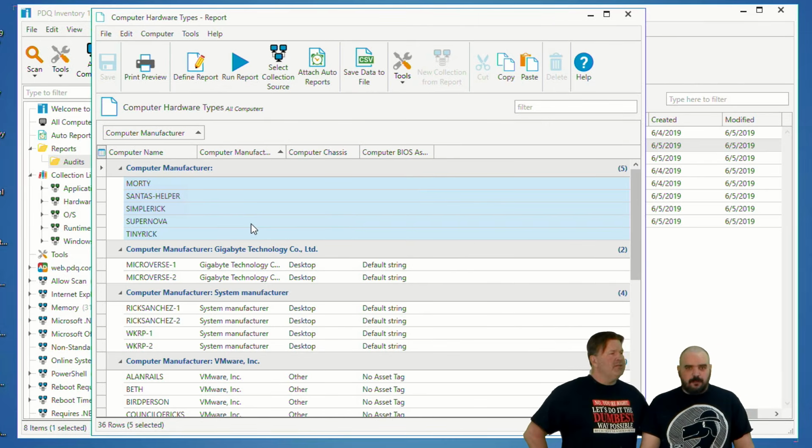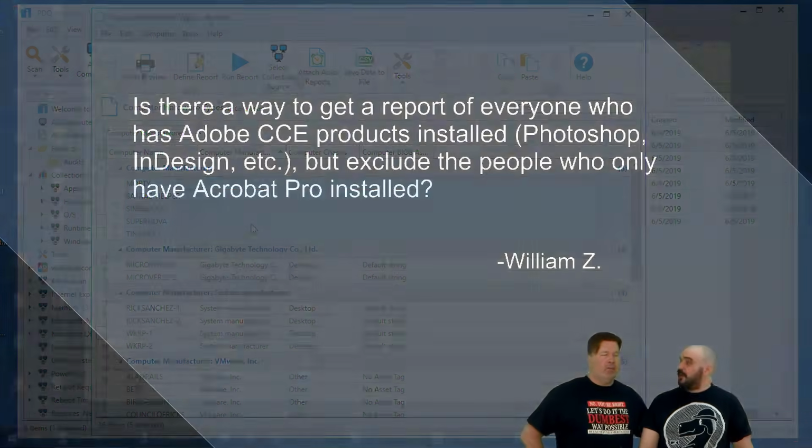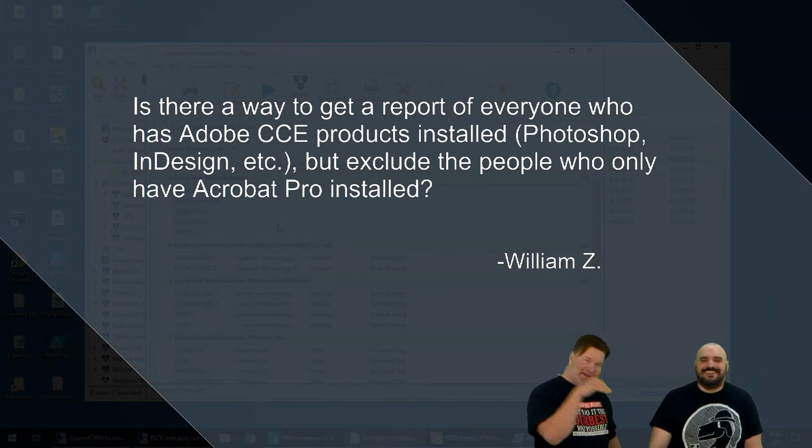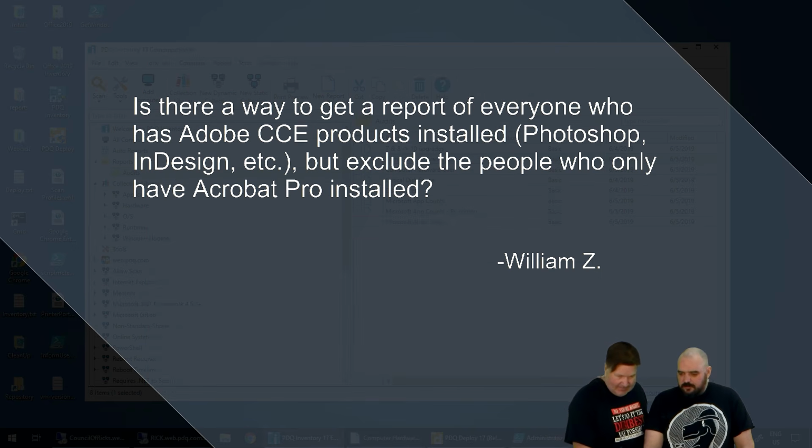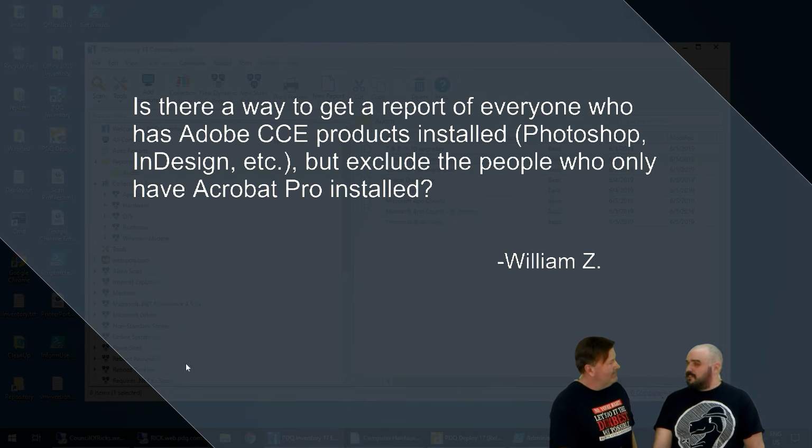You got another question, JJ? Well, maybe you can answer this one. Is there a way to get a report of everyone who has Adobe CC products installed, Photoshop, InDesign, etc., but exclude the people who only have Acrobat Pro installed? Thank you, guys. William Z. Well, Lex was very excited, so I'm going to assume he's got this.